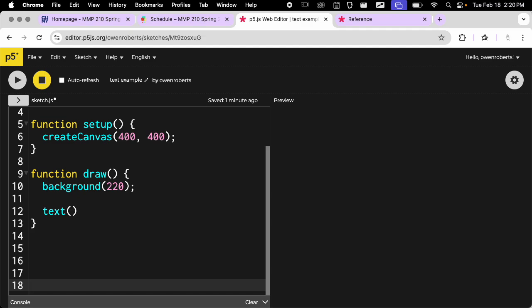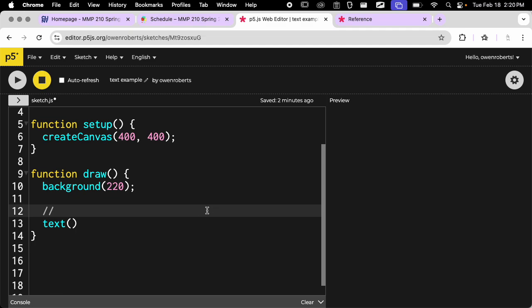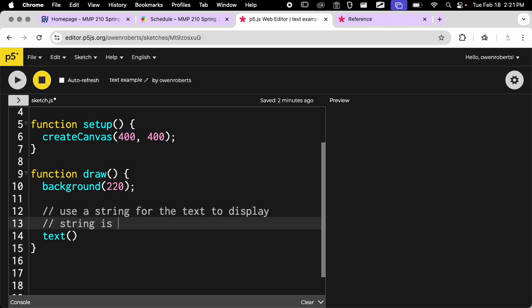So string is sort of a programming term that we use to describe a string of characters. And those characters can be anything. They can include numbers, but they operate differently from numbers. So we use a lot of numbers to do things like size and position and color. To do text, we use strings. So if there are numbers in your string, they don't act like regular numbers. And a string is basically anything in between quotation marks. So I'll put a little note here as a reminder. We have to use a string for the text to display. A string is any sequence of characters.